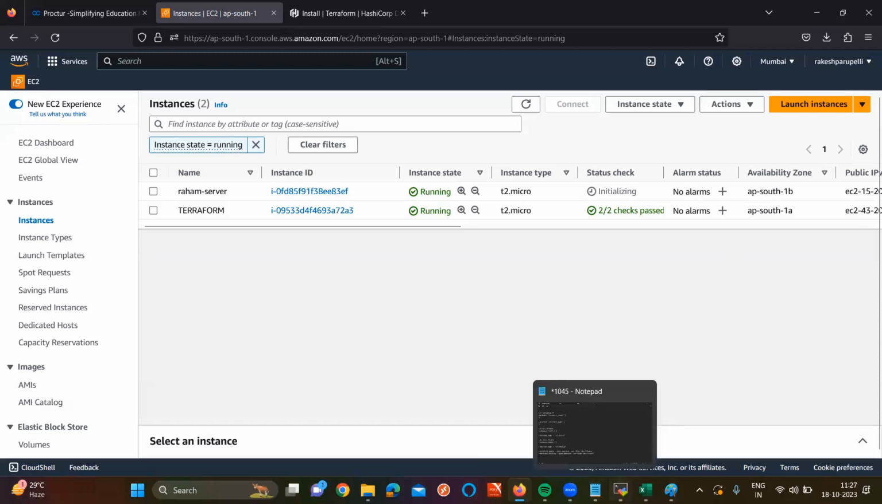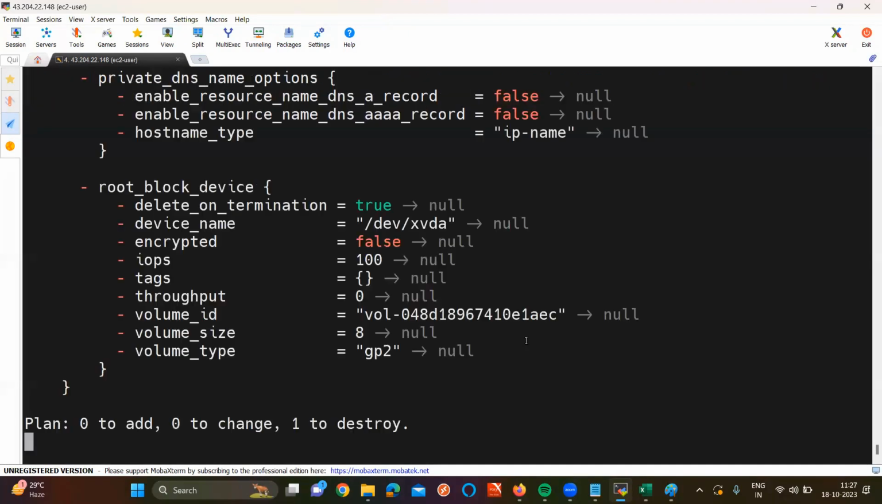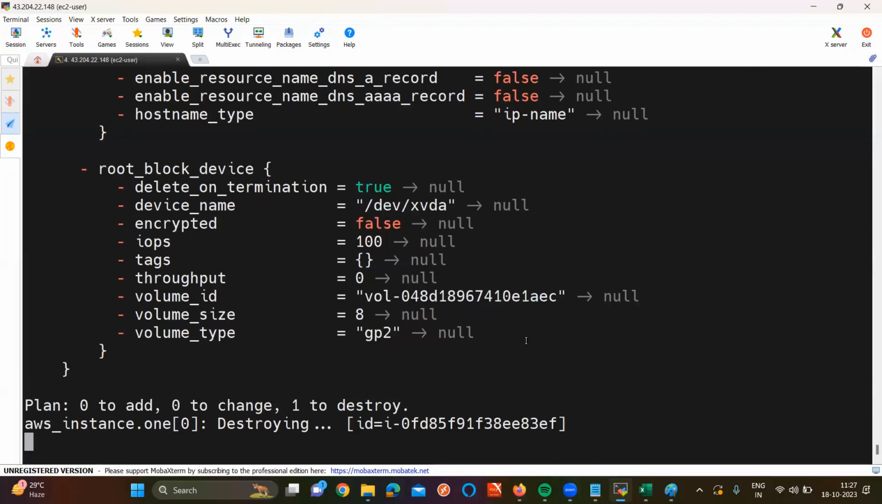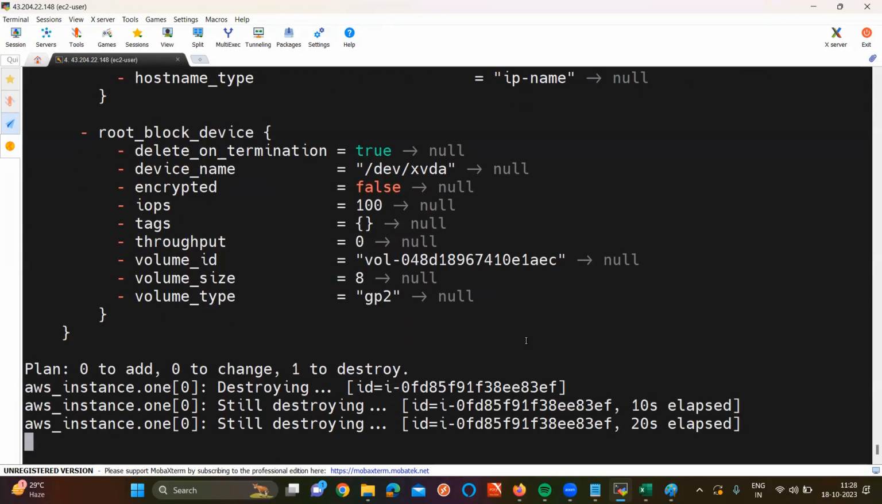Now again, if I want to destroy, give the command terraform destroy -auto-approve -var-file. Now it is going to remove it, sir. So is the difference between the variable file and the .tfvars file clear for all of you? Tell me one thing, on which occasions can we use .tfvars files? Different configurations. If we have different configurations, we can use tfvars. Why? Because there is no need to change the variable block multiple times, right? That's it.